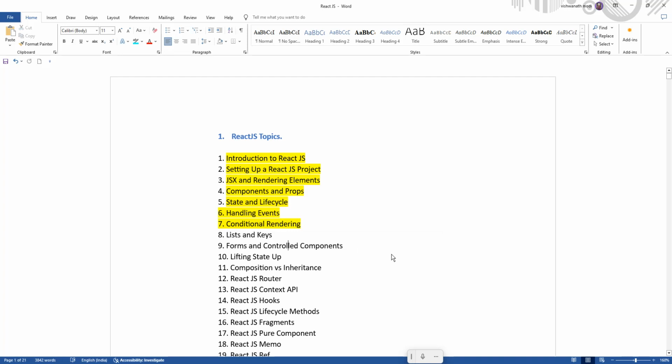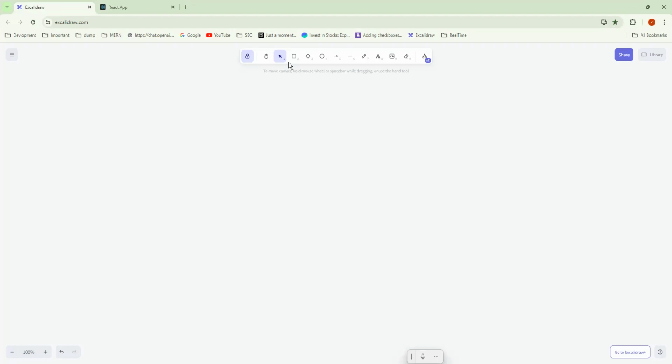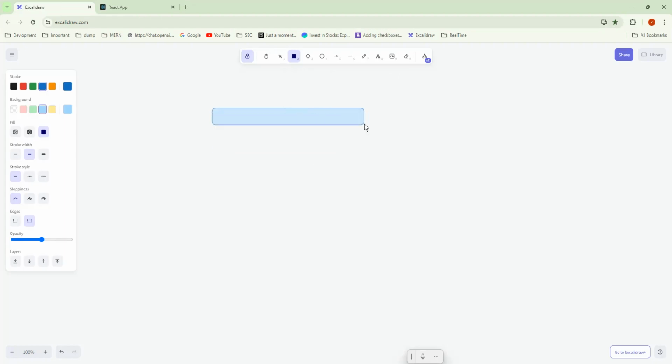What is a form and a controlled form? We will understand the logic first. Everybody has seen forms. How does a form look? This is the username and this is the password, and here you have one button. So this is a normal form you might see in any application.